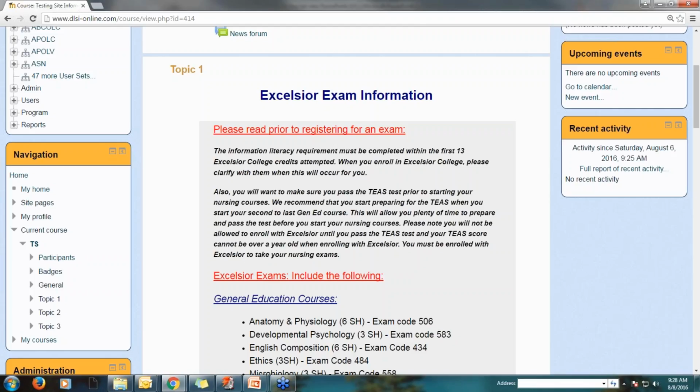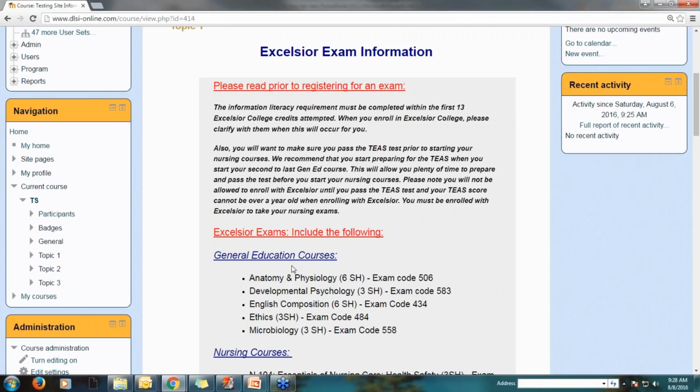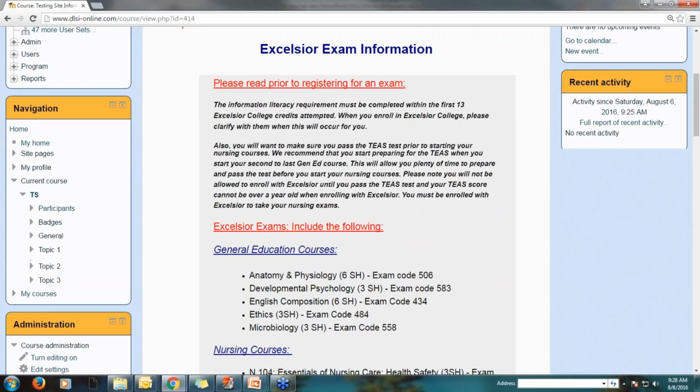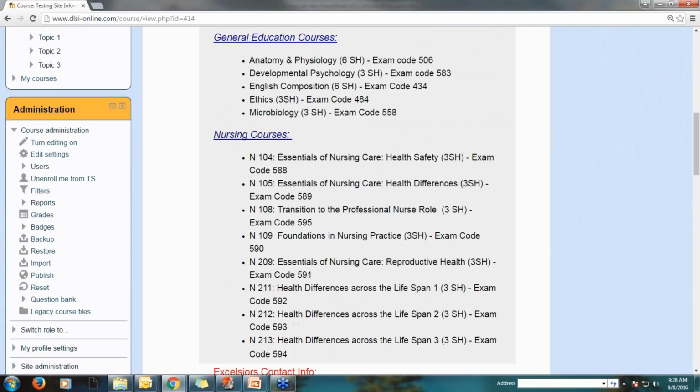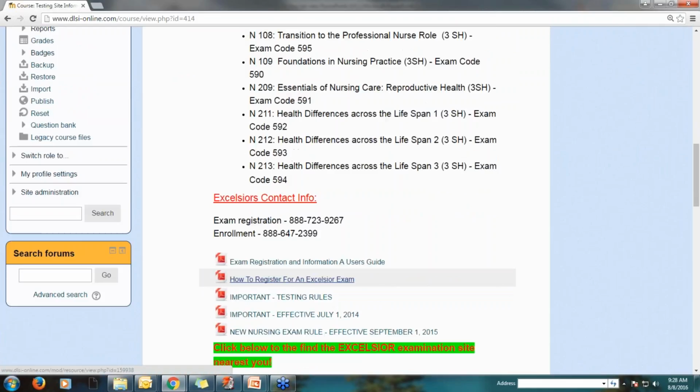So if you're starting anatomy and physiology, you are preparing for an Excelsior exam. So when it comes time for you to take that exam, you will need to know the steps on how to register for an Excelsior exam. And they're all right here on this site, on this page. Okay? You can call, you can go online and register, whatever is easiest for you. But this is how you want to make sure you pay attention to this class so that you don't register for the wrong exam.